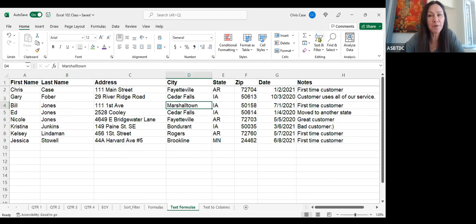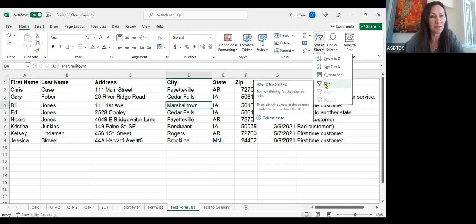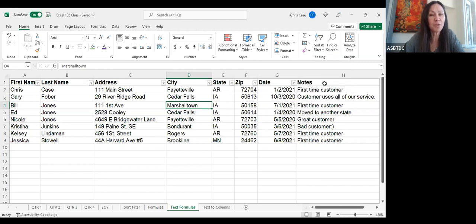I'm going to come up here to the A to Z, and there's a filter option. When I click on filter, it automatically puts little drop down arrows beside every column heading: one for first name, last name, address. You might have opened a spreadsheet somebody else created and seen those buttons. All they've done is turn on the filter option. It doesn't print and it doesn't mess up anything. It just allows you to quickly filter out information.